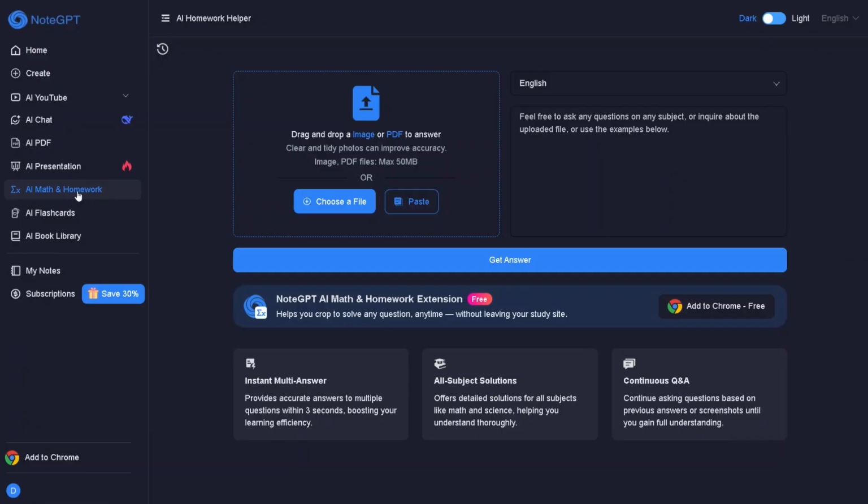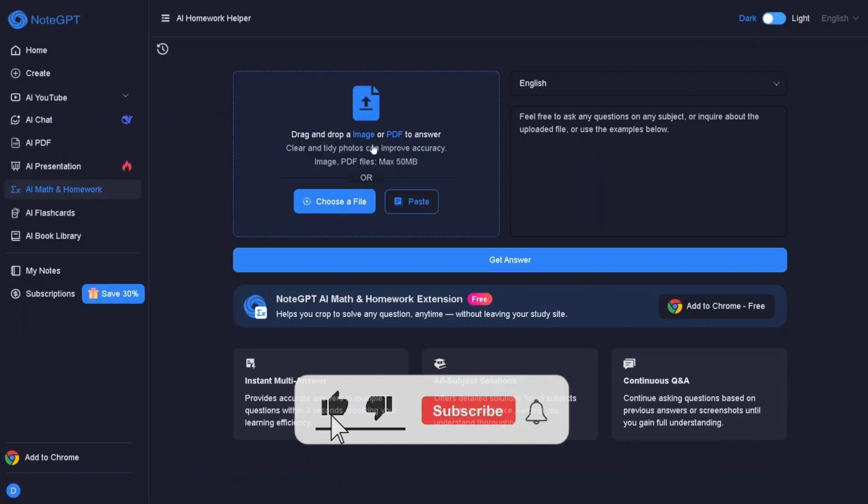Let's explore one of the most powerful features in NoteGPT, AI math and homework. Whether you're a student, a parent helping with assignments, or just someone tackling tricky problems, this tool will save you hours of work. You can drag and drop an image or PDF, paste a link, or type your problem directly.